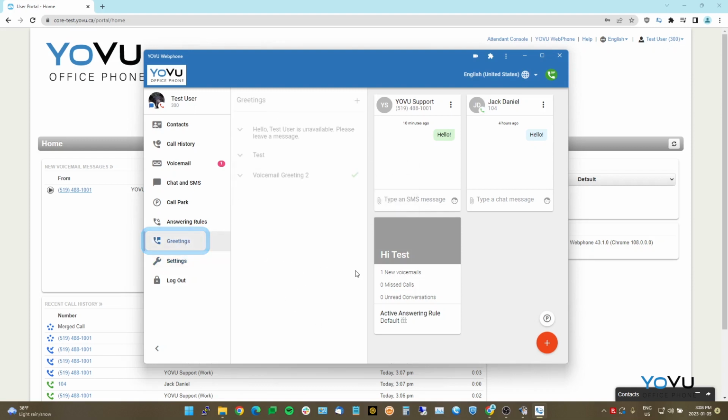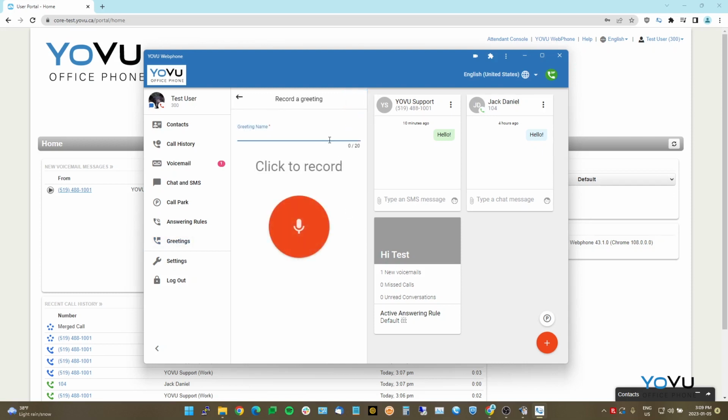Greetings. To create a new greeting, press the plus button. Name the greeting and press the record button. Follow the prompts to record a greeting for your voicemail. You can have multiple greetings and choose which one you wish to use.